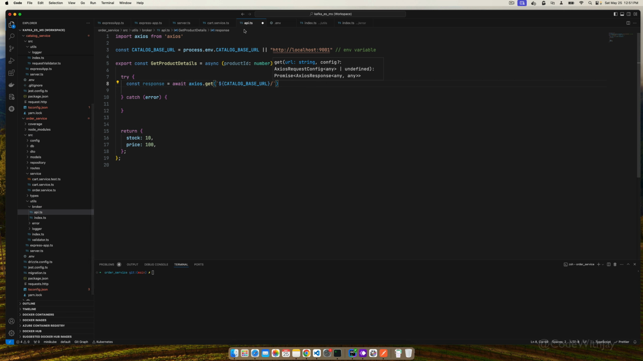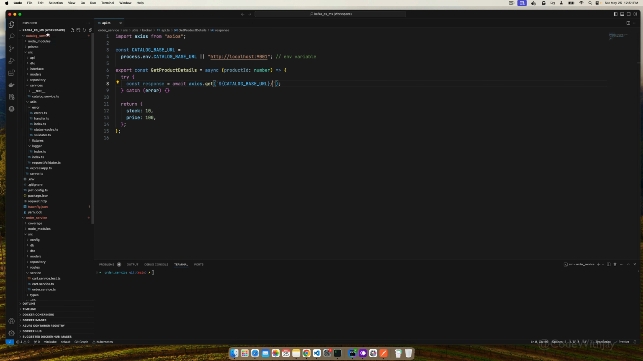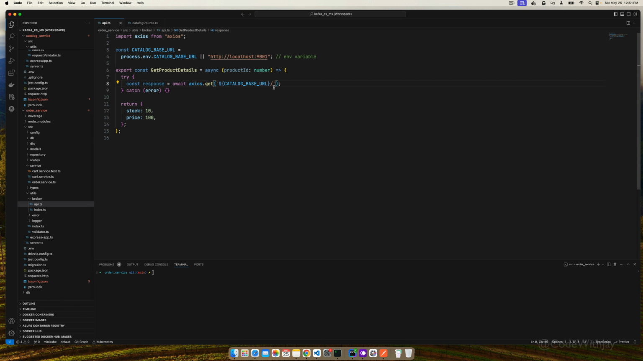I'm going to close the rest of the other files, save. And if you go here in the catalog microservice, inside this API routes, what we are going to call is products ID. So products and ID. This is what we need to mention right here. So this is going to be product, and inside this one, we are going to pass whatever product we are looking for, that particular product ID. Perfect. So now we have the complete request.